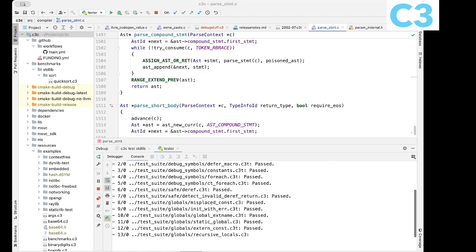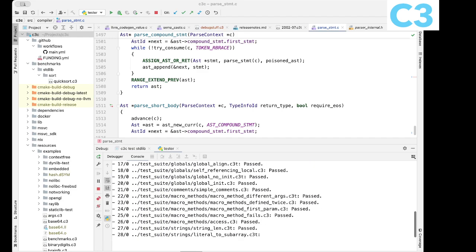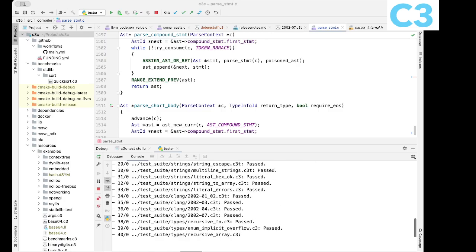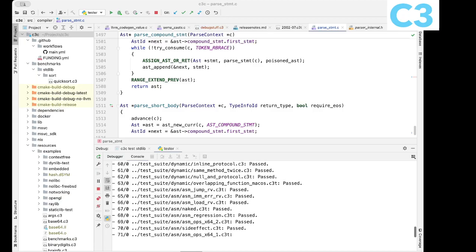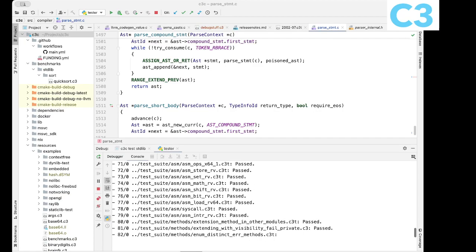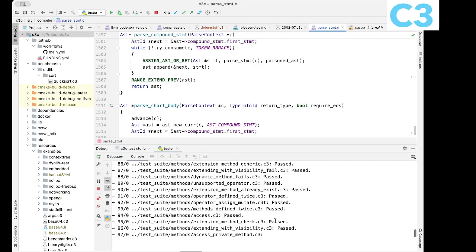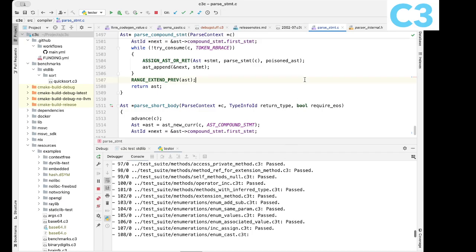So, any questions about programming languages, compilers? Feel free to ask. You can post it on the chat and I'll try to answer it. But right now we're fixing a bug.